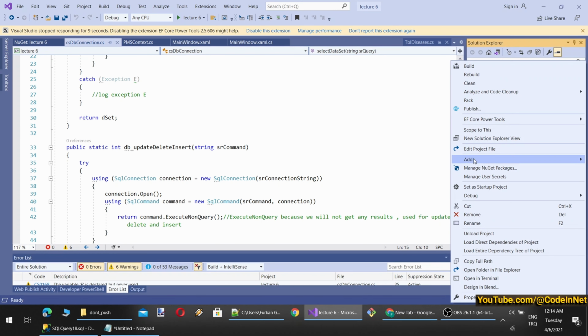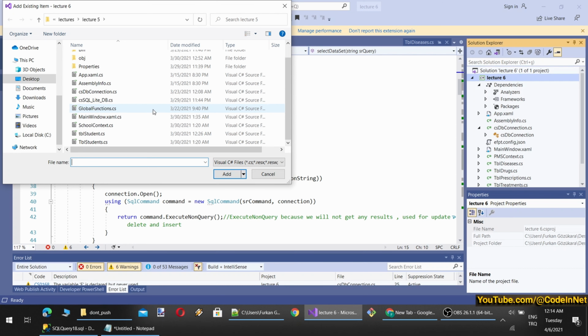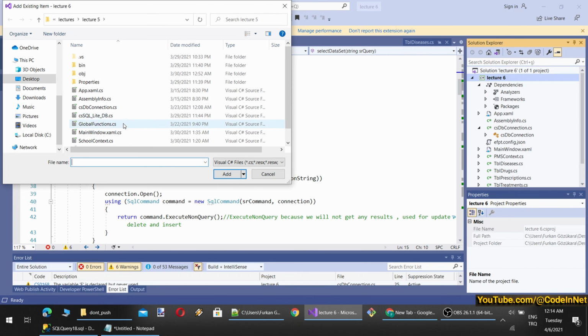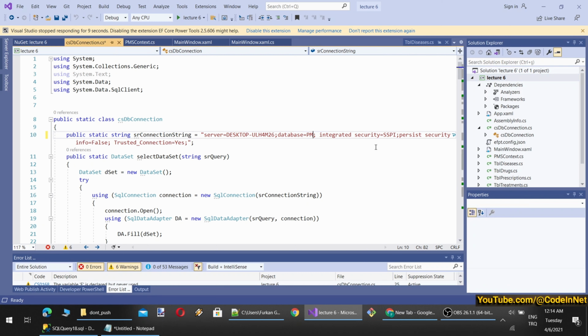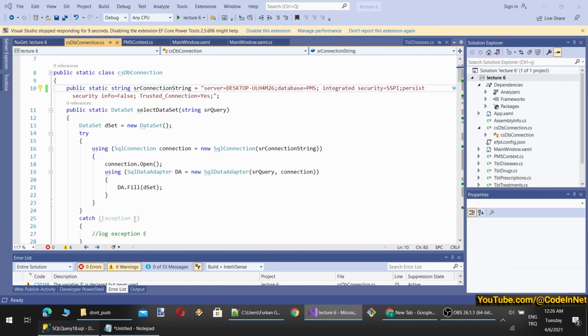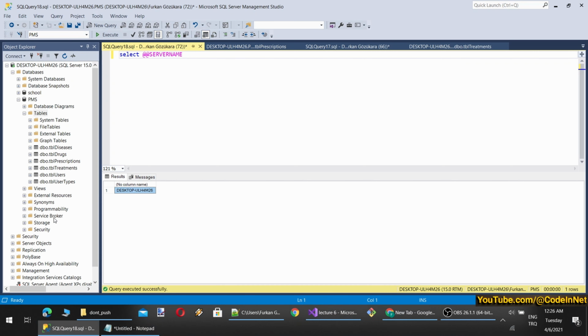Now let's add the existing item. Okay, so we didn't code anything for Entity Framework as a global function. We can continue from what we have. So I will change the database name here to PMS. All right. Now let's start with a register window for users.